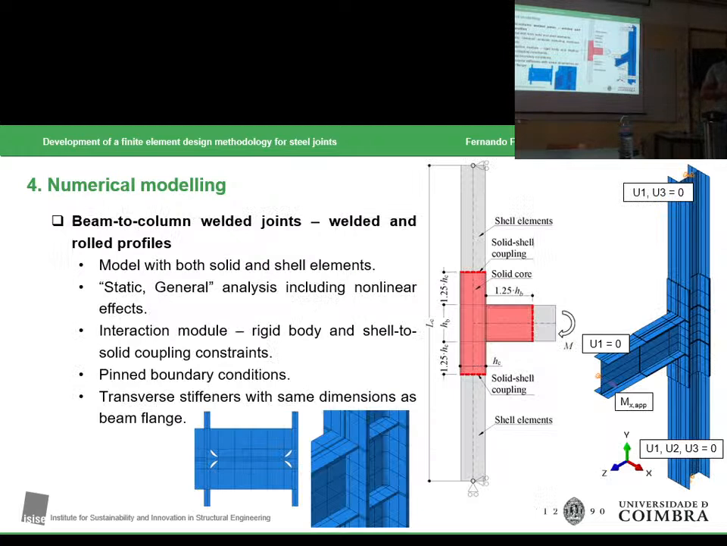Regarding the modeling of the beam to column welded joints, we've developed a hybrid model with solids and shells. The static general analysis has been conducted as well. Rigid body and shell to solid coupling has been applied on the interaction between the shell and the solids, and we have a solid core with a finer mesh, which is the region that interests us the most.